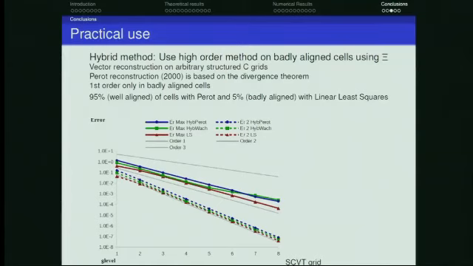So previously you were showing us errors of the divergence operator, correct? Yeah, this is just some preliminary thing. Is this the error of the divergence operator? No, this is the error of the vector reconstruction. I'm just showing a practical use of this, just another example.